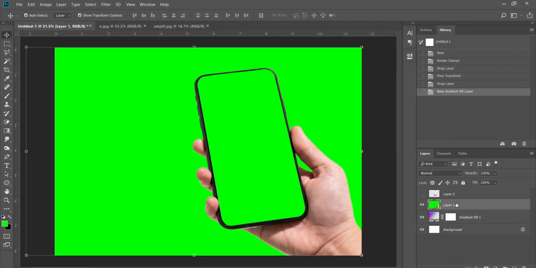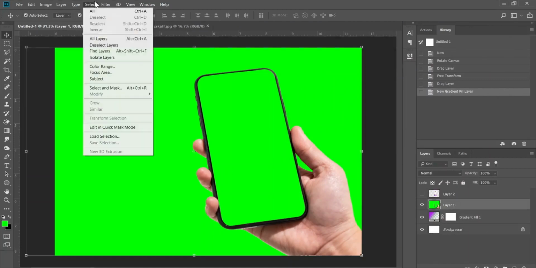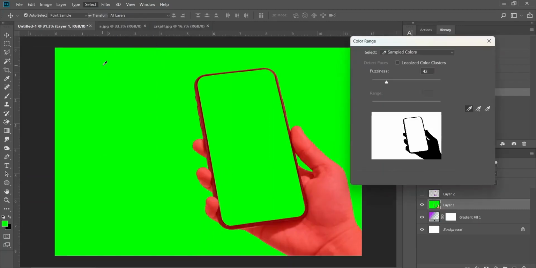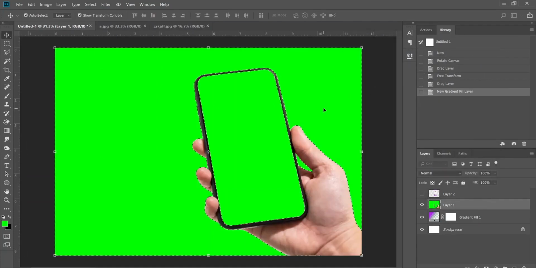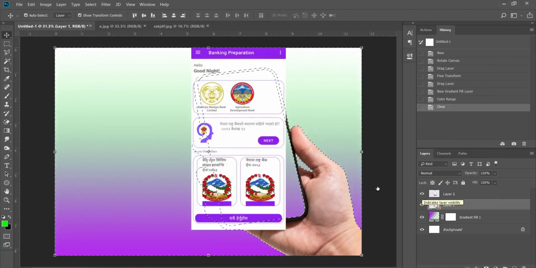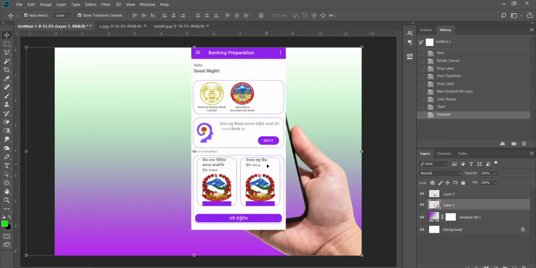Now select layer 1, then go to select color range. Click on green color, it will automatically select. OK. Then press delete button to delete it. And hide layer 2. Click on Ctrl D to deselect.